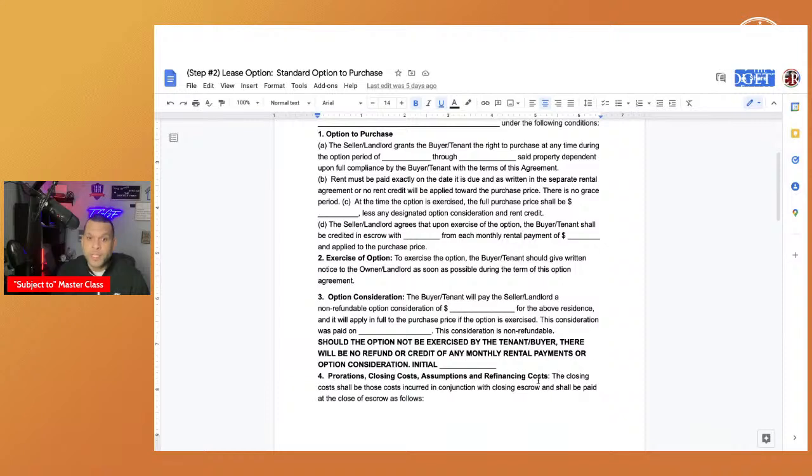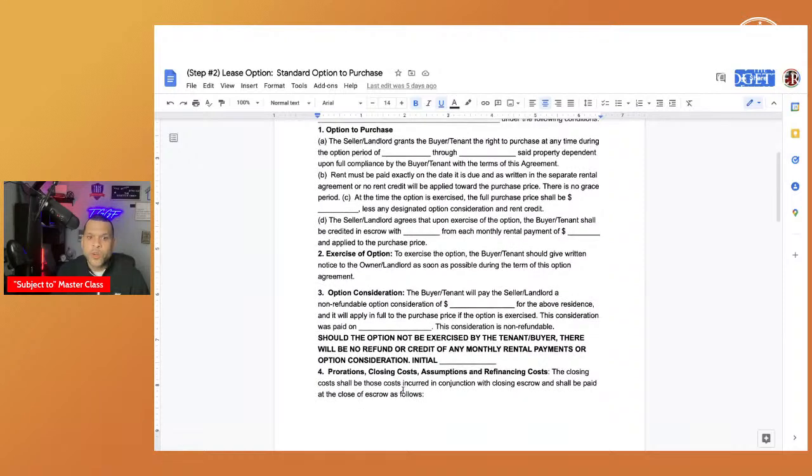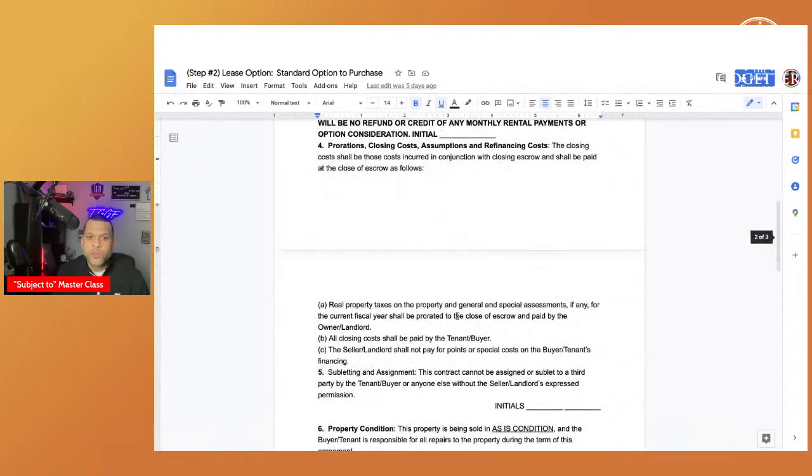And then you've got your closing costs, prorations, assumptions, and refinancing costs. Those are going to apply to the seller. The closing costs shall be those costs incurred in conjunction with closing escrow and shall be paid at the close of escrow as follows. Your property taxes, all that stuff. All closing costs shall be paid by the tenant buyer. Seller landlord shall not pay for points or special costs on the buyer/tenant's financing. We're not paying for their financing.